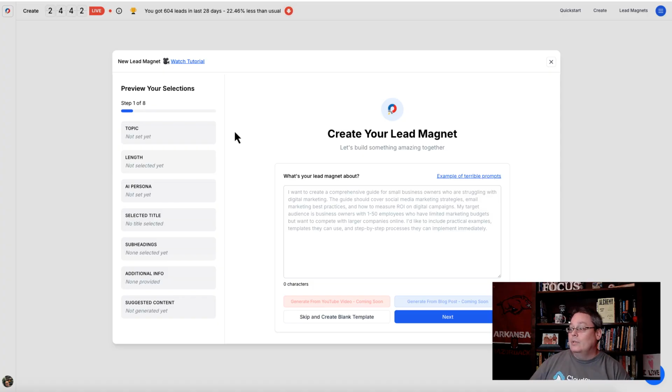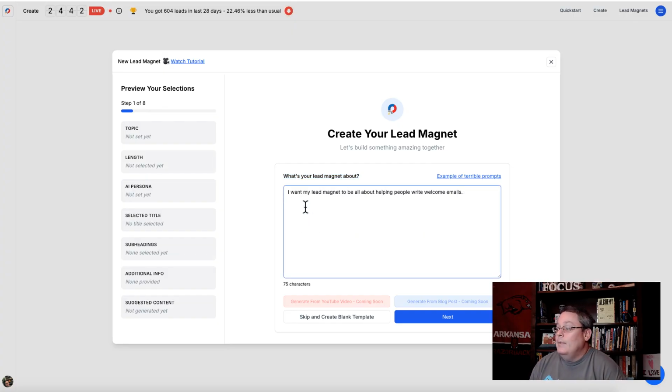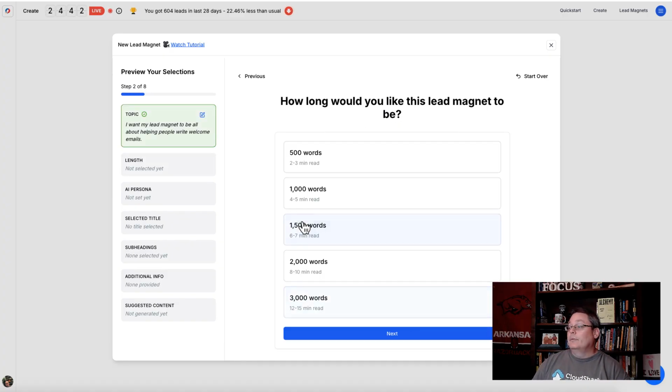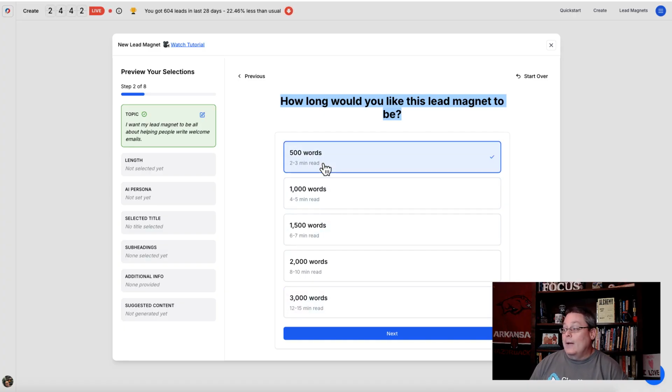And we're going to walk through this and take a look at a bad example, or here, an example of terrible prompts. When you start by just simply answering the question, what's your lead magnet about? I want my lead magnet to be all about helping people write welcome emails. Well, that's a bad example, but still, look, you can click next and then you can select how many words, how long would you like this lead magnet to be? How many words? 500, 1,000, up to 3,000. Of course, I'm just going to do a simple example, 500 words. I'm going to say next.